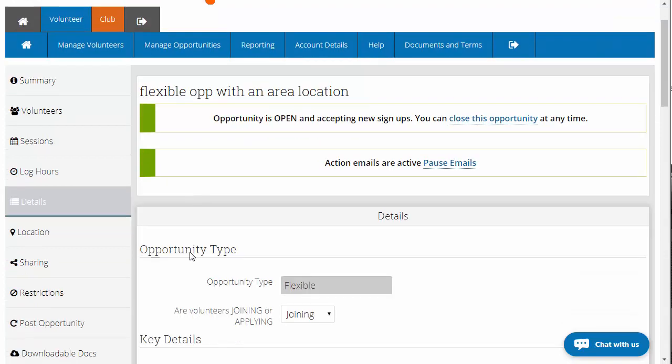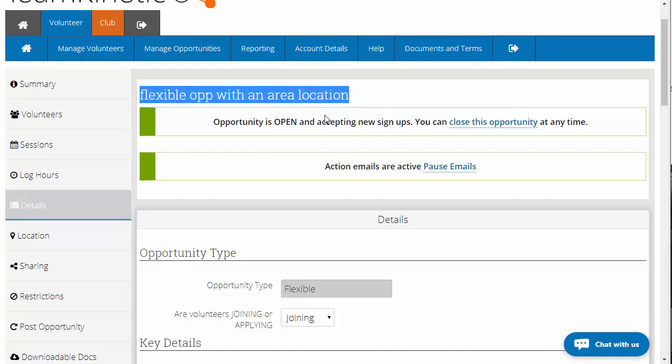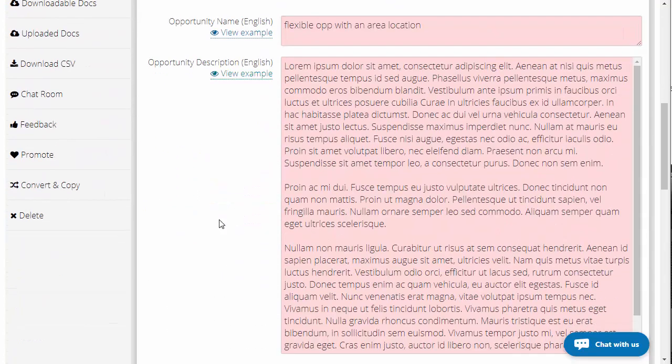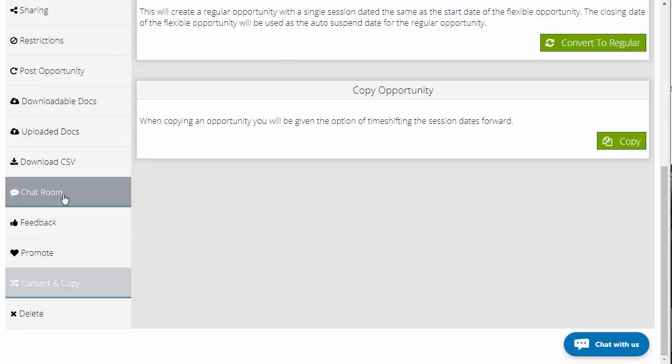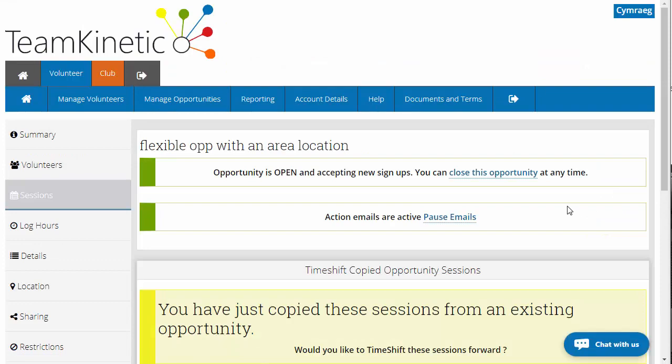So to copy an opportunity, we've got one here which is called Flexible Op with an Area Location. It's just on the demo site. So if I go down here on the side menu, I've got Convert and Copy. If I click on that there, it says I can either convert it, which I'm not interested in, but I want to copy it. So copy opportunity. Once I click copy, at that point it creates a copy of the opportunity as you'd expect.